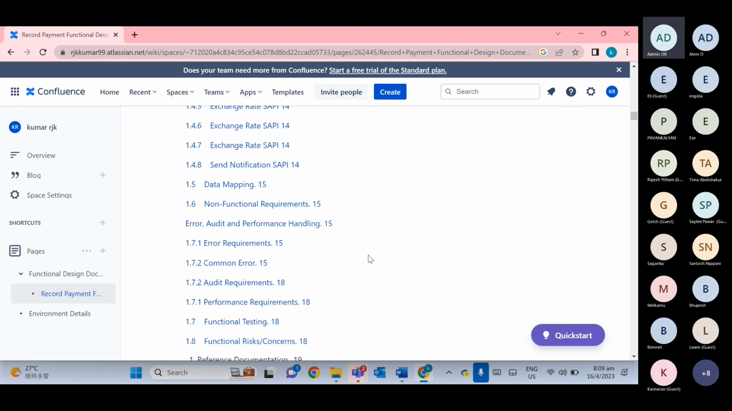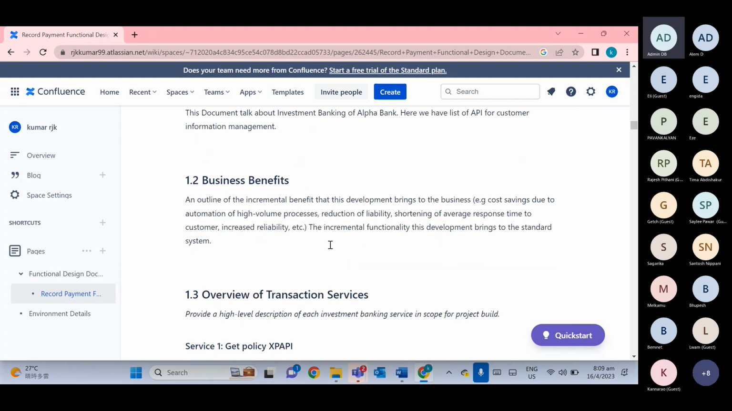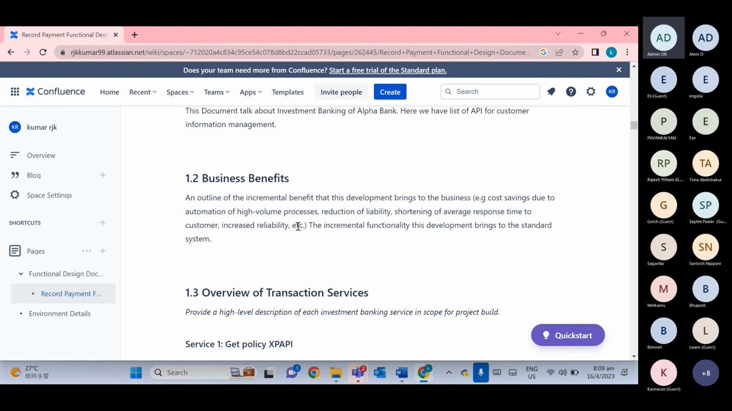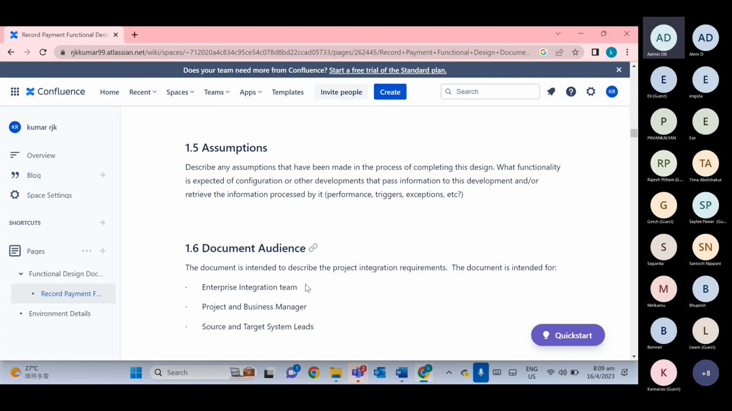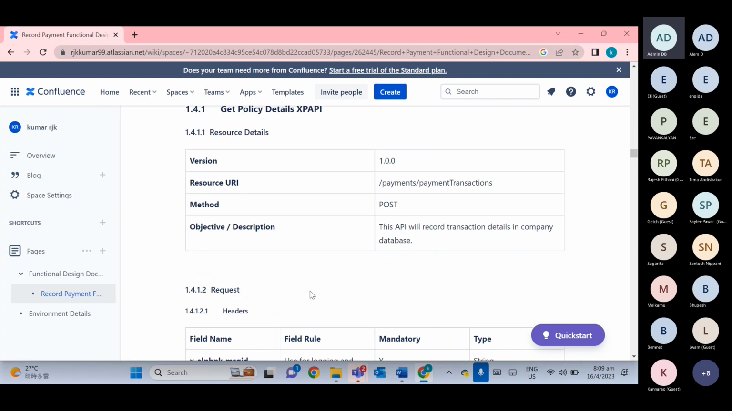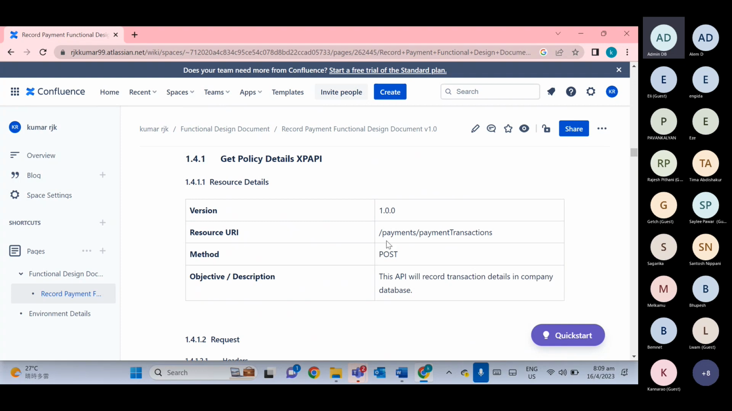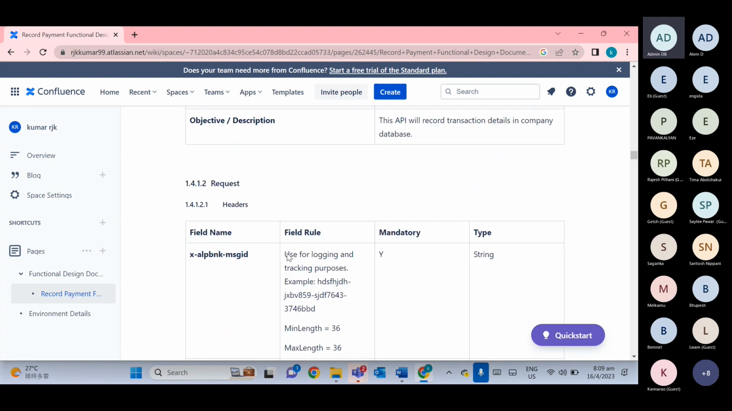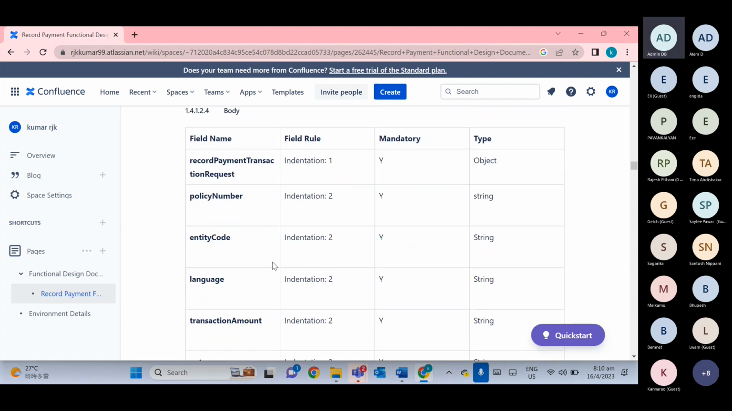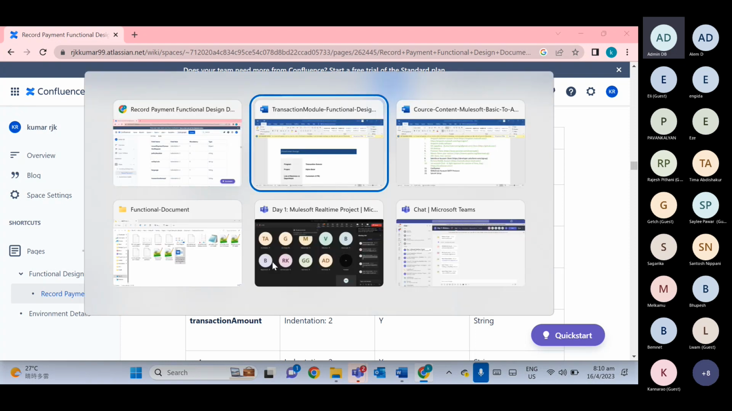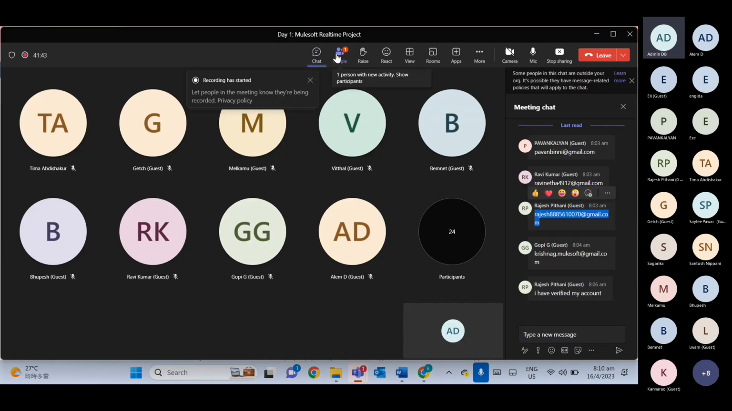Then slowly, you can see we have other details, and then we have business overview, business benefit, and then API details, what all APIs are involved there. And slowly, if you go down, you will be able to see descriptions of those APIs: resource name, their method name, objective of that API, then input structure. These are the input structures. So generally a functional design document contains all these details, so the developer can go through this document and do the required implementation.